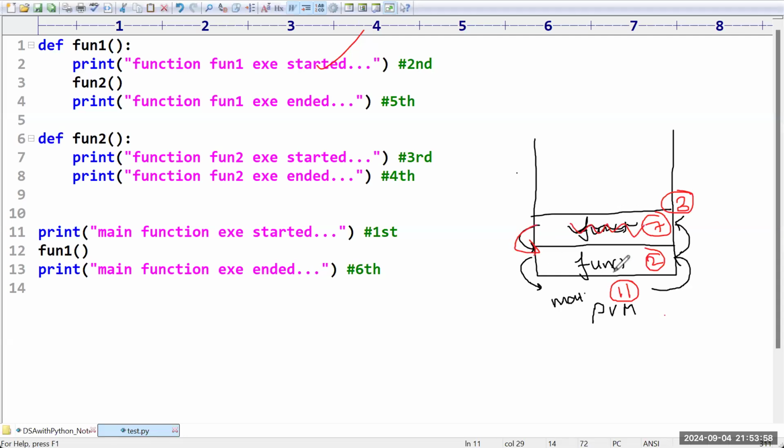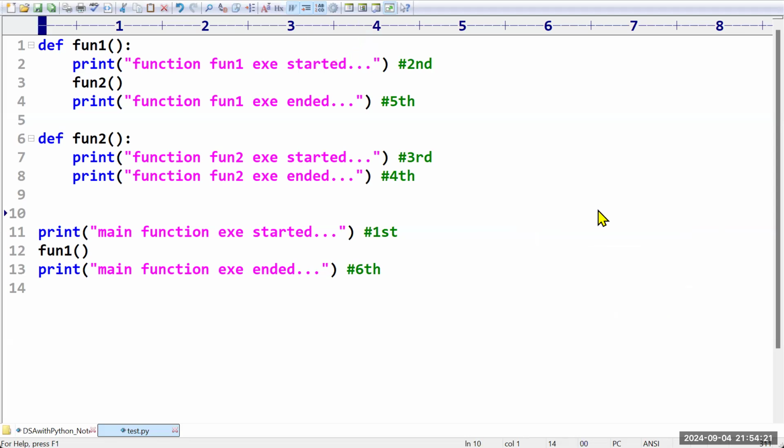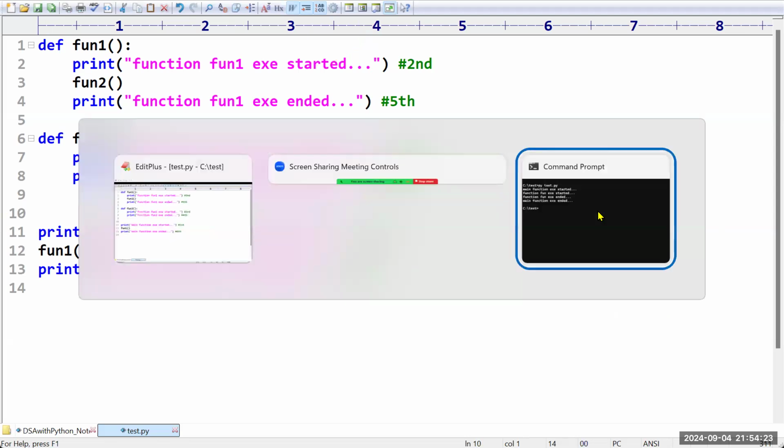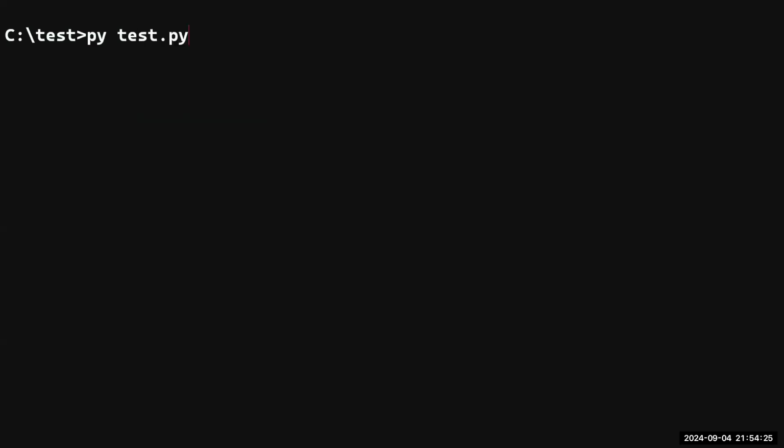Now it will verify after the function 2 call, is there any other statement to execute? Yes, that will be executed. Then it will come back after deleting this control. Then the Python virtual machine returns to the main function. In that main, is there any other instruction? Yes, the 13th line is there. It will execute that. Got it? Don't worry, if you are not getting it, tomorrow I will explain again.